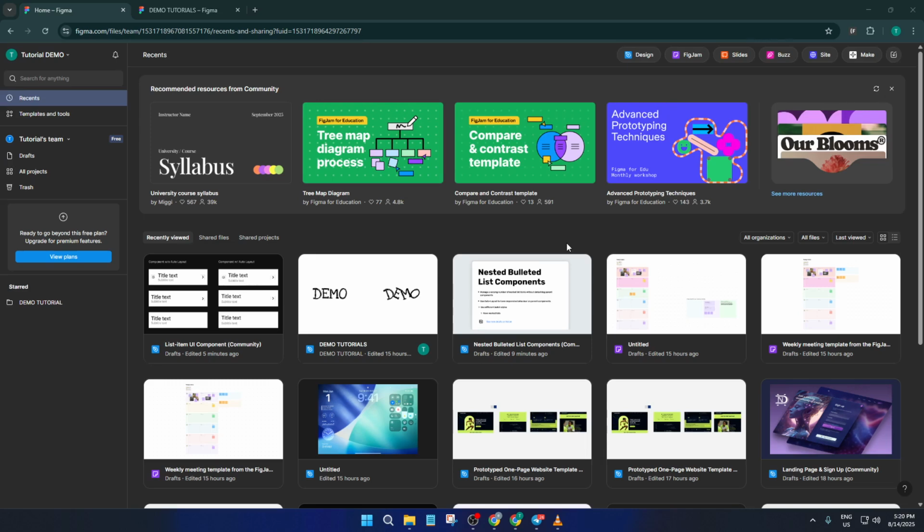Let's jump right in. First off, the beauty of Figma is that you don't always need to start from a blank canvas. Think of templates like a set of blueprints, professionally crafted foundations that you can build on. This isn't about copying someone else's work, it's about leveraging existing resources so you can focus more quickly on what makes your app unique. So let's head over to Figma's Templates and Tools section.